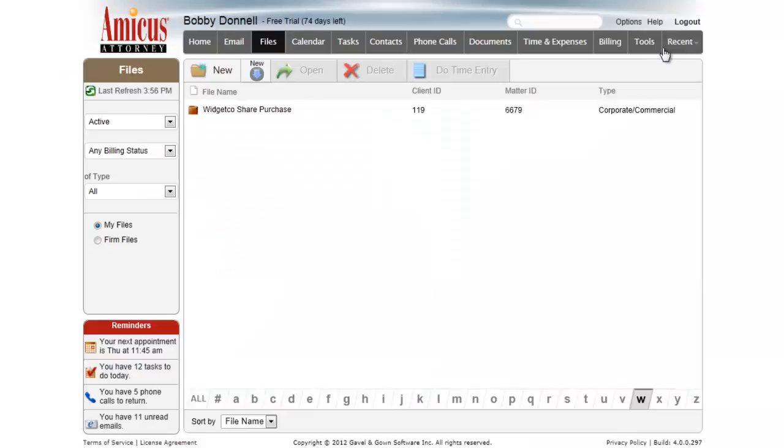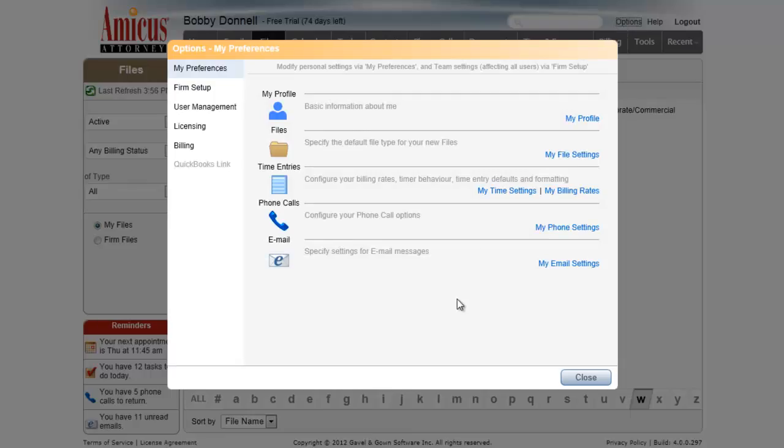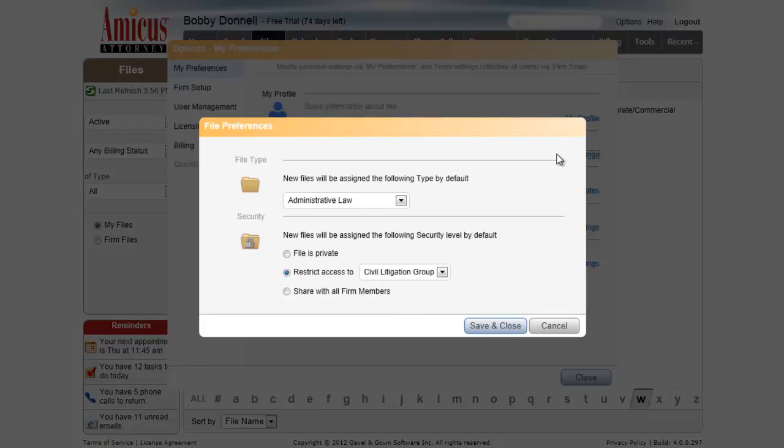Let's close this file for a minute and have a quick look at how that got set up, because it's very useful. If I go to the options settings where my preferences are set up in Amicus Cloud, you can see that some of my preferences relate to files. And I can click here and up will come my options.